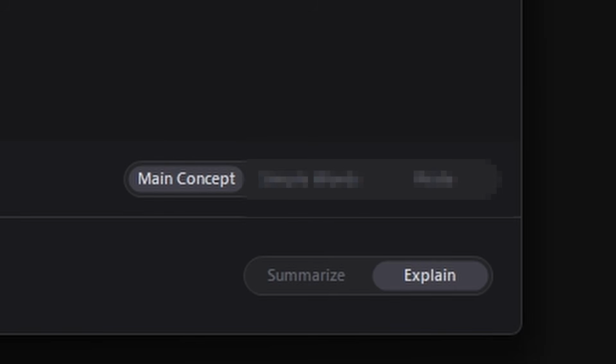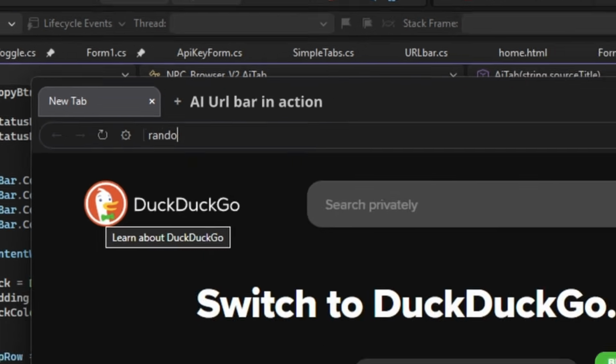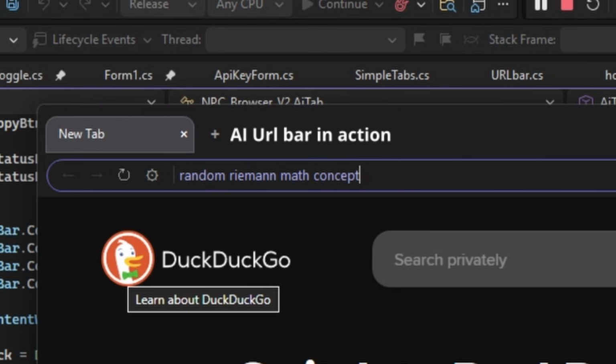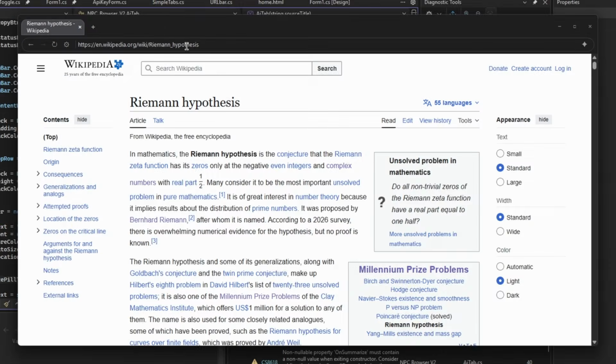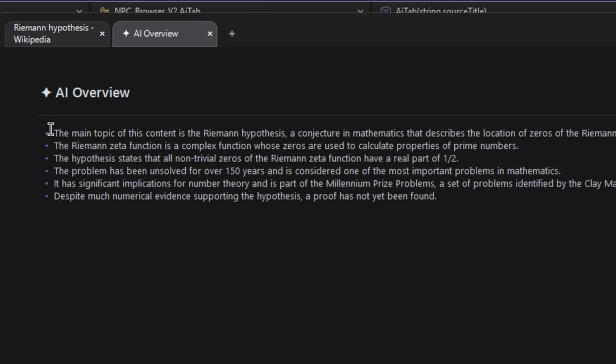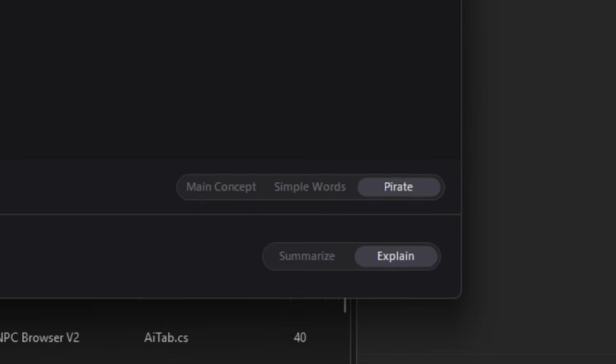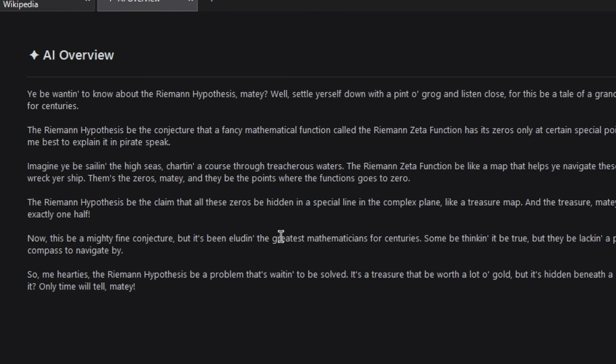Mode 1, main concept. Mode 2, simple words. And mode 3, pirates, because maybe I speak pirate language, who knows? Let's load up a random website. Let's take this very advanced maths concept. Let's explain it in the simplest way possible. And let's have some fun. Pirate language, yeah, wonderful. I still don't understand it, but yeah, it's summarized, so cool, I guess.